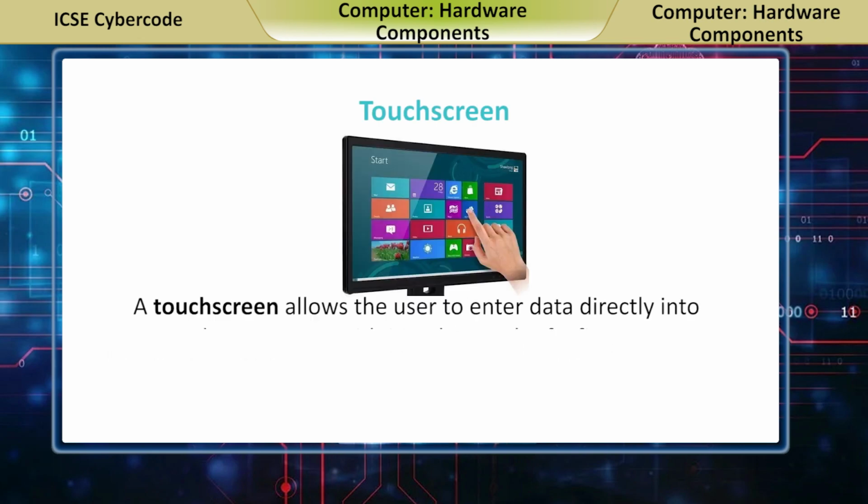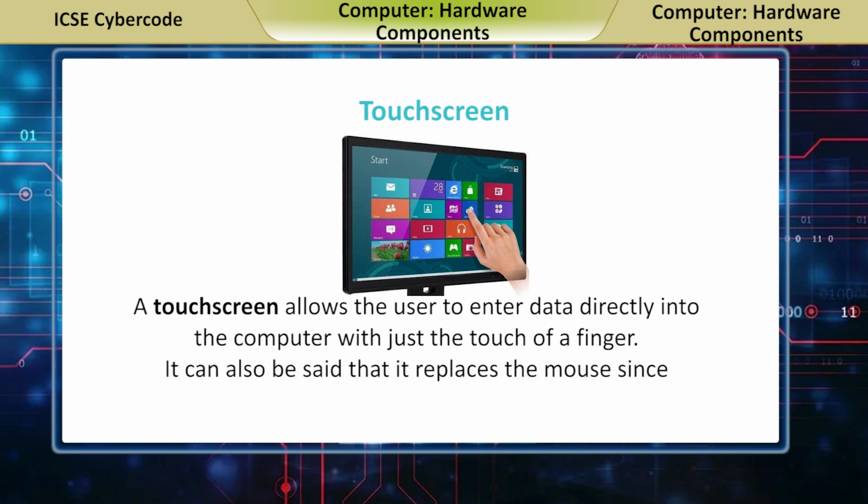Touchscreen. A touchscreen allows the user to enter data directly into the computer with just the touch of a finger. It can also be said that it replaces the mouse since it performs the same functions as a mouse.